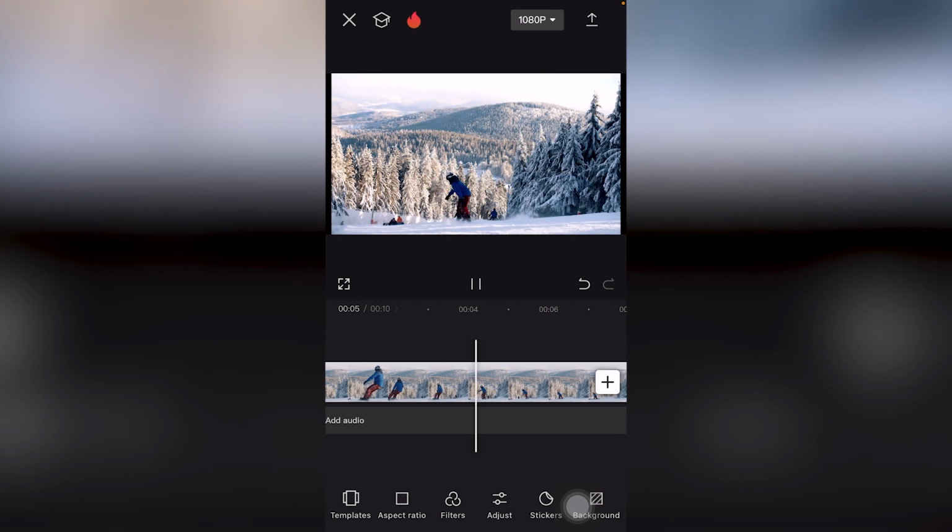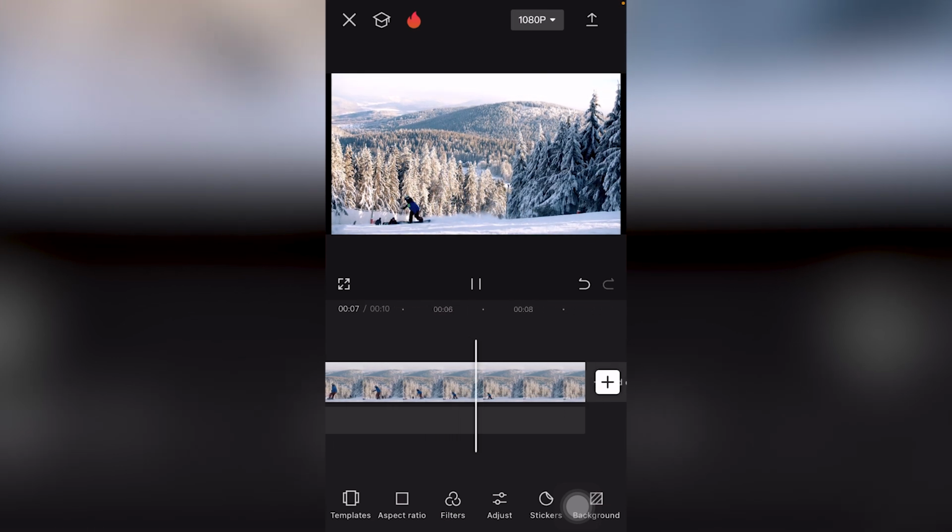As you can see, you have successfully adjusted the contrast in CapCut Mobile completely for free.